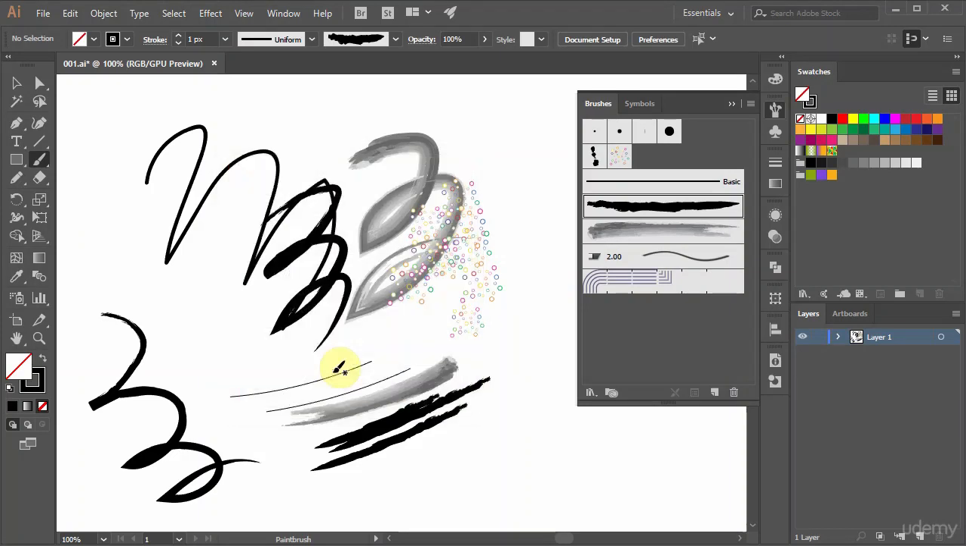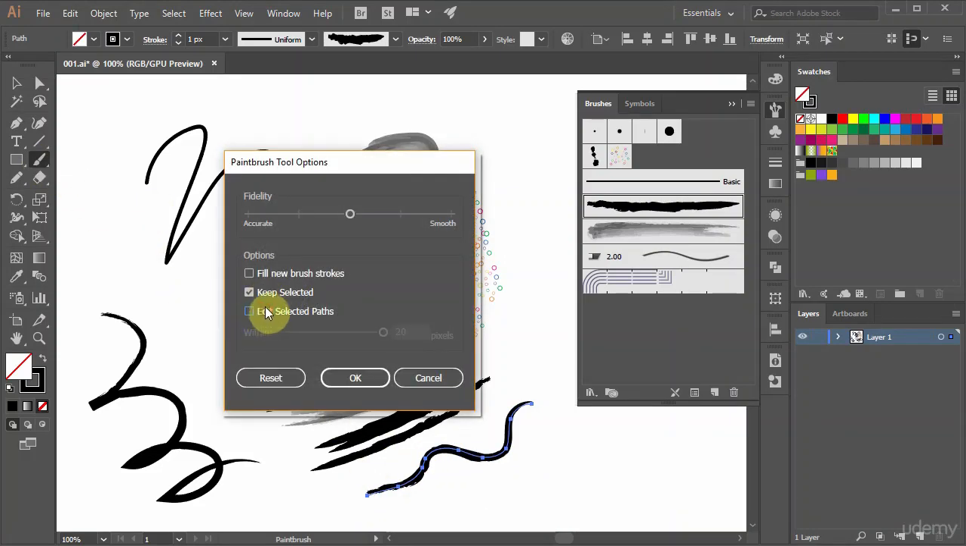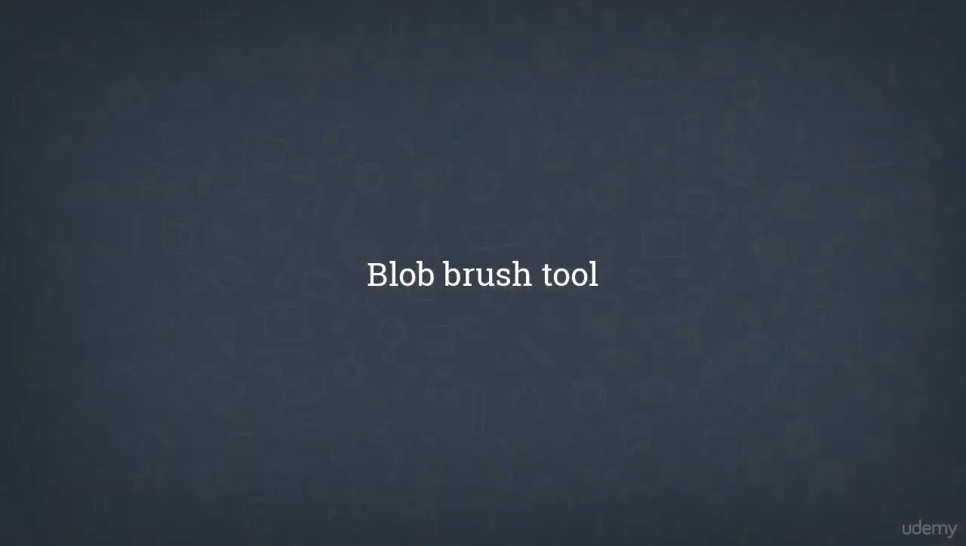So let's say I draw this stroke and then click drag again, close to the old stroke. Notice it will not create new strokes, rather edit and refine the previous one. I usually turn off both of these options when doing sketching. Unlike paintbrush tool, the blob brush tool will actually create fills, not stroke.